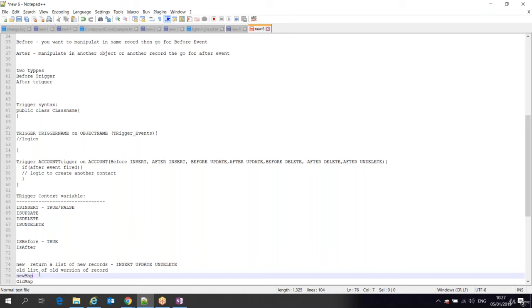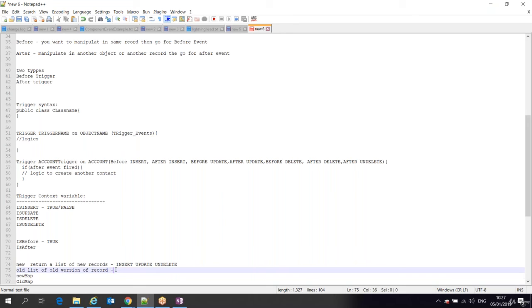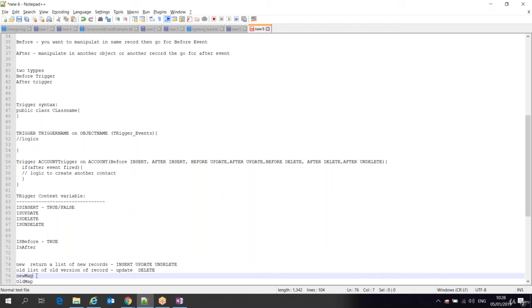So this old will be available during update time, because during insert I don't have data in the database, so during insert it's not available. When you update, that means I have one copy of the record in the database and I'm modifying it. So the old is available during update and delete. Because when I'm deleting, I have the record in the database which I'm deleting, that is the old copy, and once you delete we have nothing.